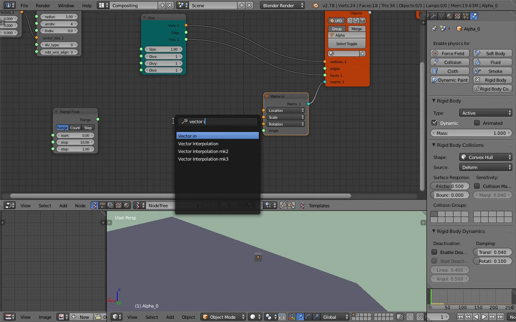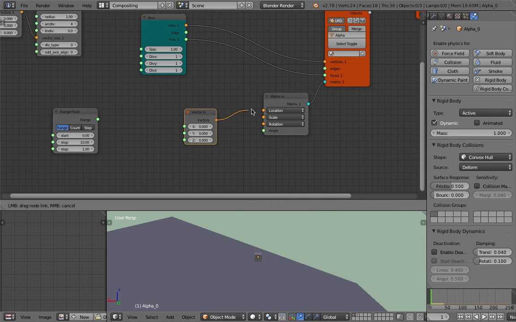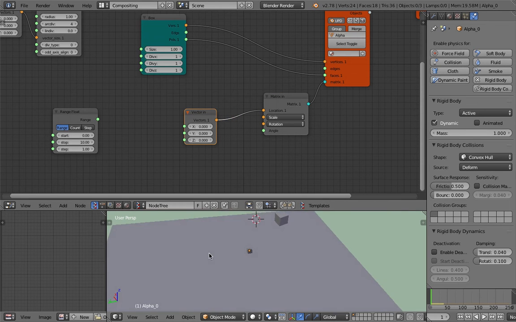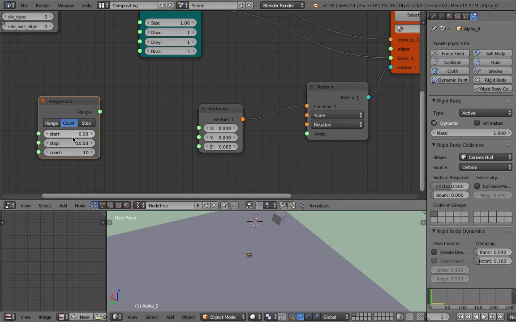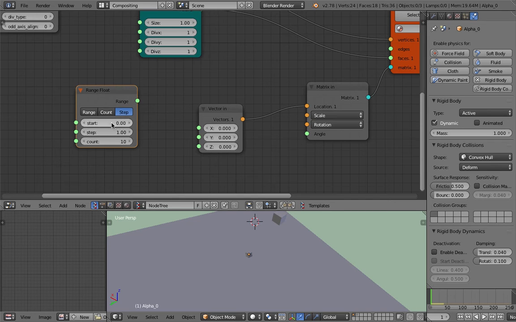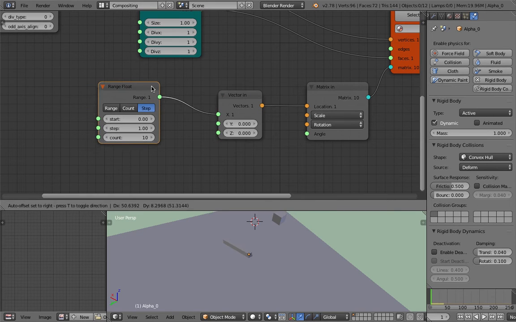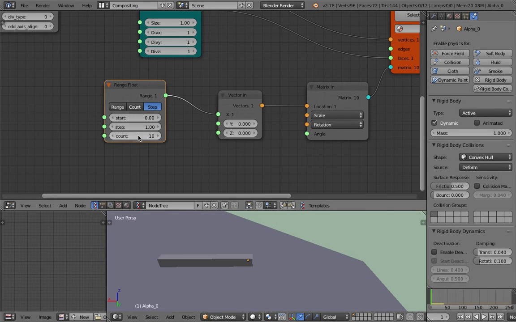And vector in. So here, what I'm thinking to do is to generate a bunch of cubes along the x-axis, and I will do that by using count or maybe step. Yeah, step will do the job for us. Start at 0, 0, 0. Every step is 1 unit, and I just plug it to the x, and that's what we get.